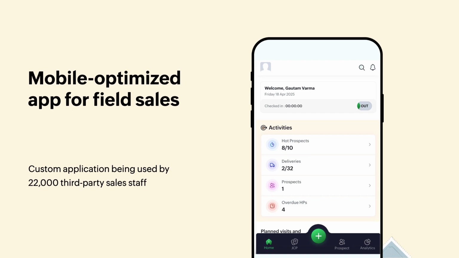So that's an application that was built by Tafe for their field sales staff, which are about 22,000 people in the field, going into different places every day, talking to new customers, capturing information about their interests on buying a tractor, when do they need to buy, what model are they interested in, while making sure that the entire experience is seamless and easy to use for these salespeople.